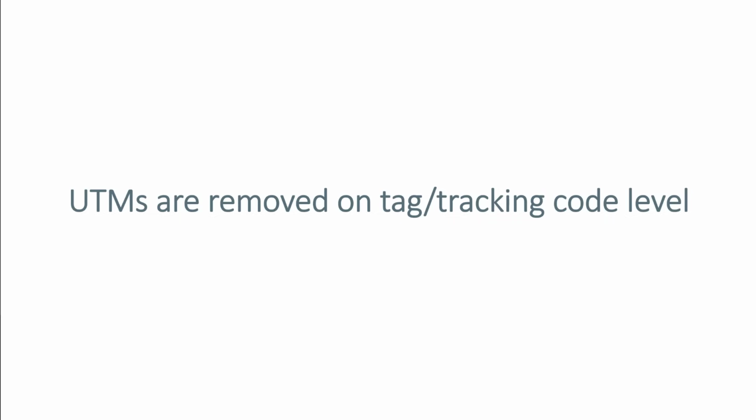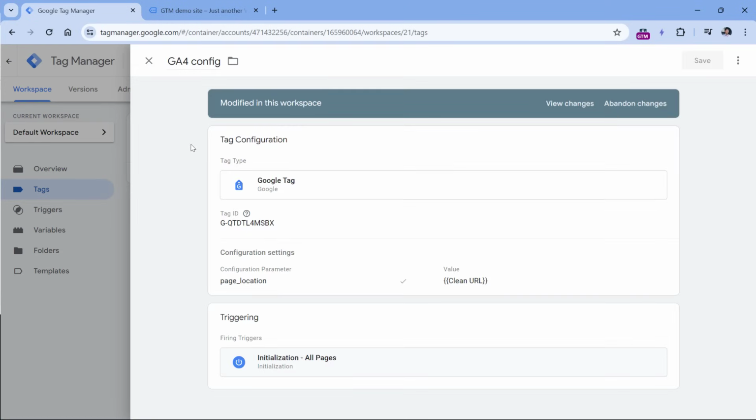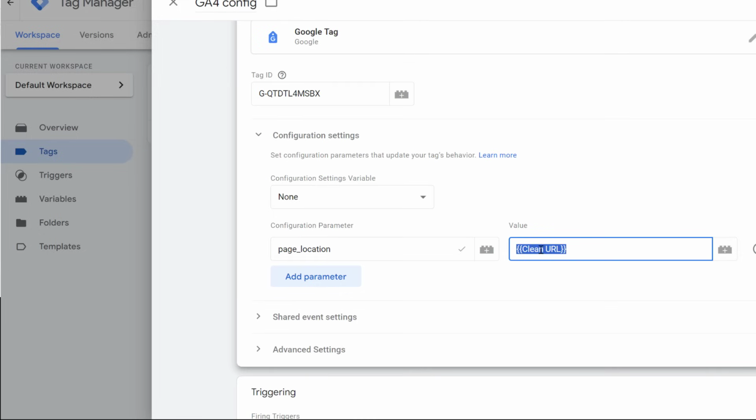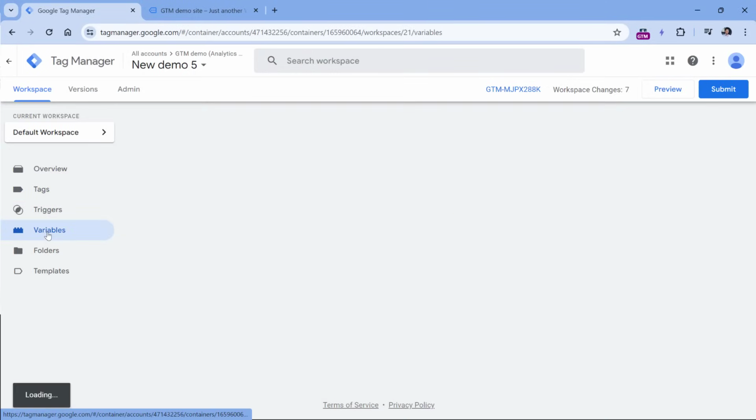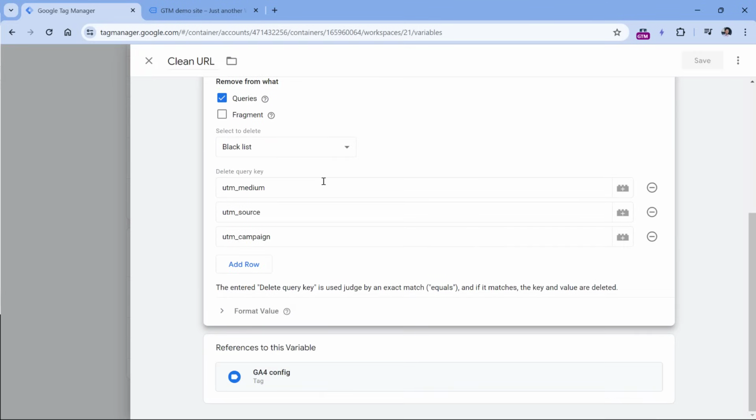Again, this is invalid. Another potential reason is that maybe you intentionally or accidentally are removing UTM parameters on the tag level or on the tracking code level. Here I am in a demo Google Tag Manager container, and here is the Google Analytics 4 configuration tag. On this tag, I'm overriding the page location parameter because that's where Google Analytics takes the page URL, but also UTM parameters. And here I have a variable that is supposed to return a cleaner URL without unnecessary URL parameters. But if we go to the variables and then check the clean URL, you will see that for some reason, maybe by accident, I am deleting utm_medium, utm_source, and utm_campaign.